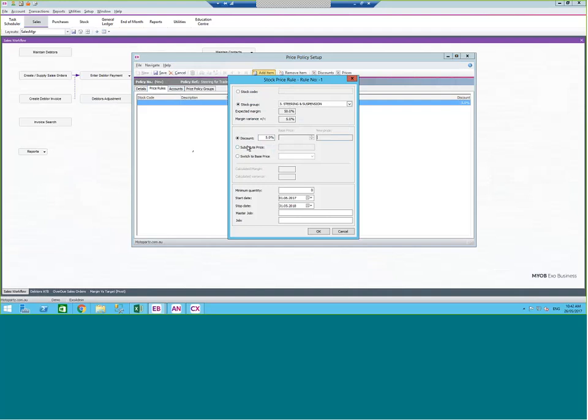Alternatively, you probably wouldn't use a substitute price, because a substitute price is a fixed amount and different products in this stock group are likely to have different prices. Substitute price is more commonly used when you choose an individual stock code. What you might do as an alternative to a discount is say, right, for trade A, for this stock group, we're actually going to give them the cost plus price for these products.